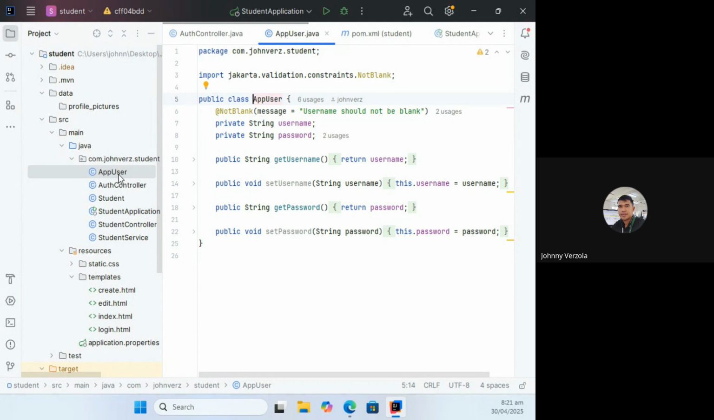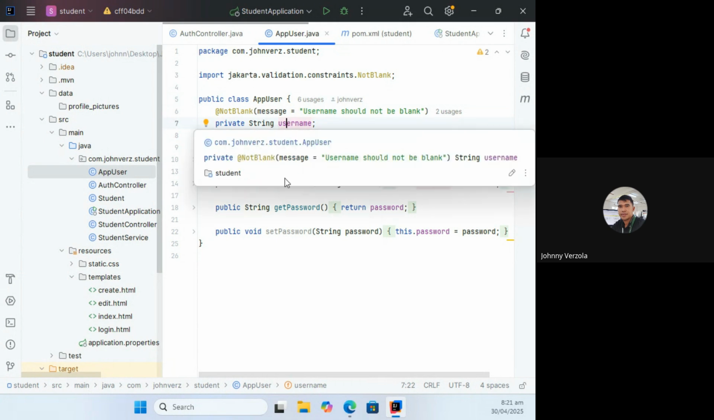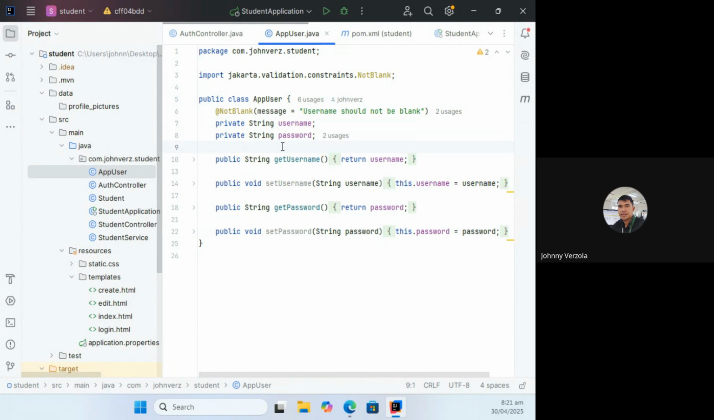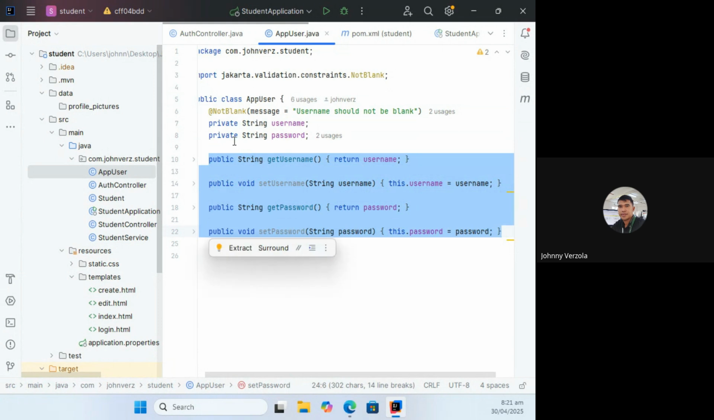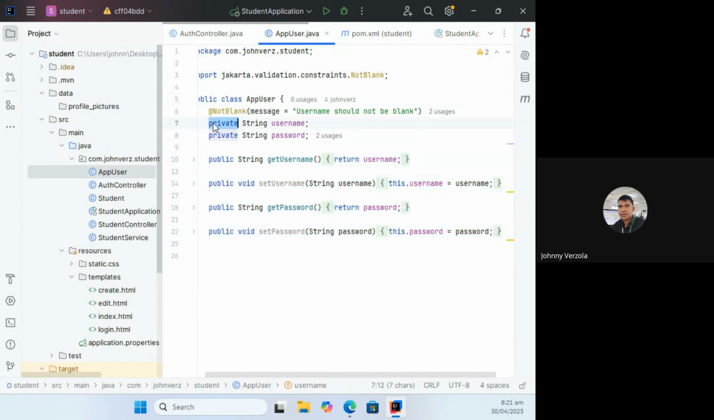So in order to do that, number one, we're going to create a class that will represent our user. I created it as AppUser. It contains only two properties, the username and password, and we also have to create a getter and setter for those properties because they are declared as private.